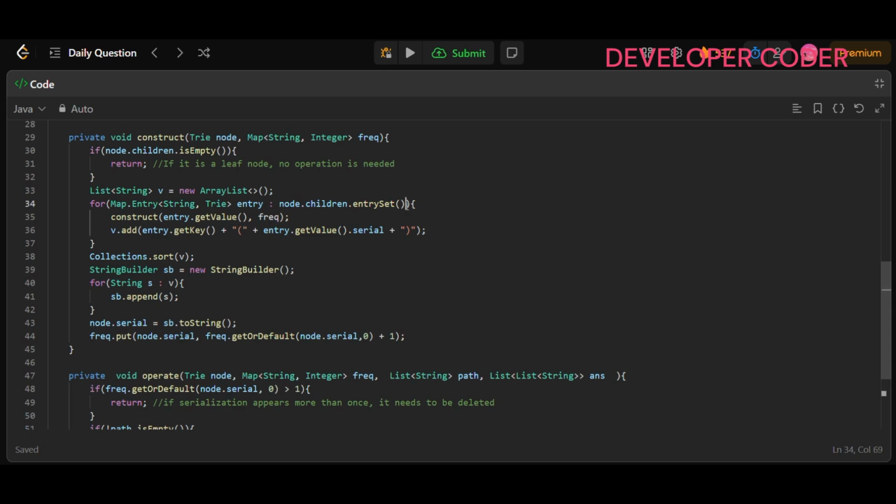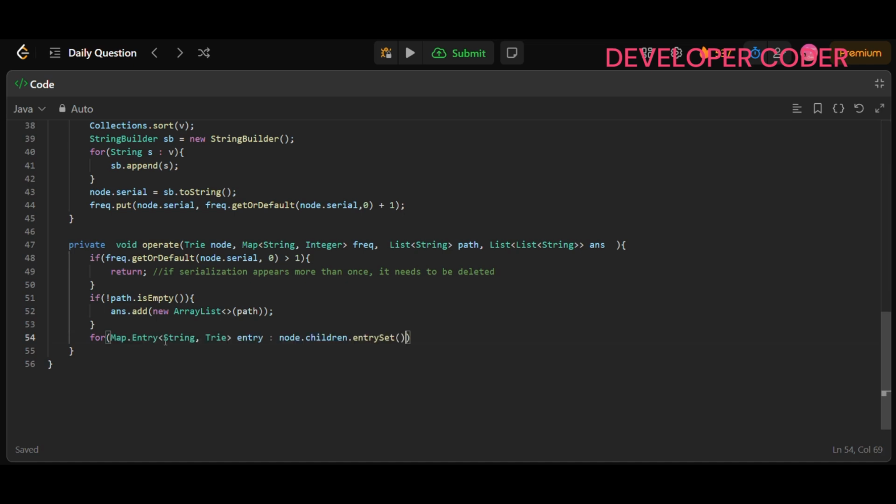You can just copy this. Let's see if we can copy this or not. So here, Map.Entry<String, Trie> entry, and here node.children entry, I think it will work. Inside this, in the path I'm going to add path.add, and here entry.getKey(). This is what we need to add in the path.